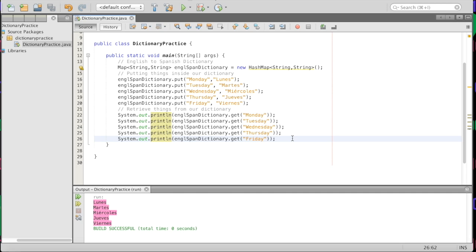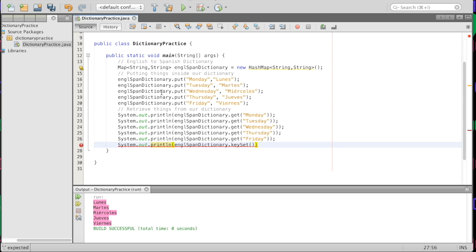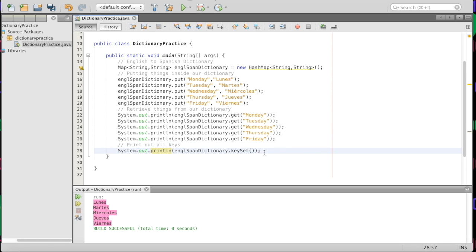We can print out all of our keys and all of our values if we did System.out.println English Span Dictionary dot keySet. There you go. It'll print out the set of strings, because we have strings inside of our dictionary here. We'll do a semicolon. So what this will do is print out all the keys: Monday, Tuesday, Wednesday, Thursday, Friday. And so we'll say with a comment, print out all keys. And then we can print out all of our values, and they will not be associated in any way to our keys here. We're just saying, here's a list of our keys, here's a list of our values. So we do print out all keys here. And then we can copy this because System.out.println is annoying to write.